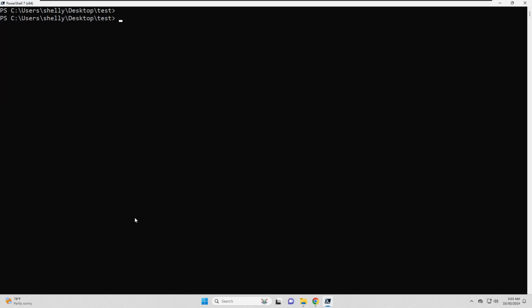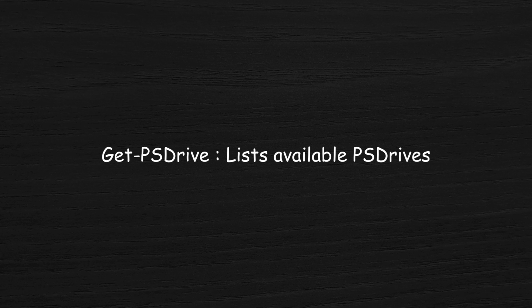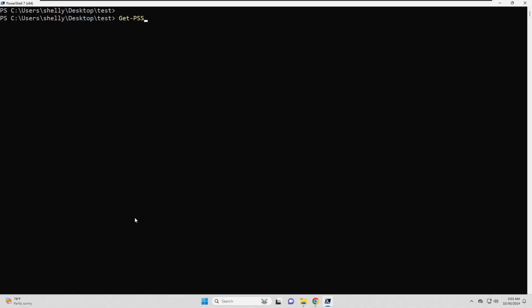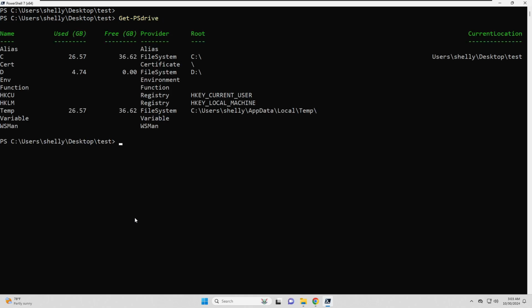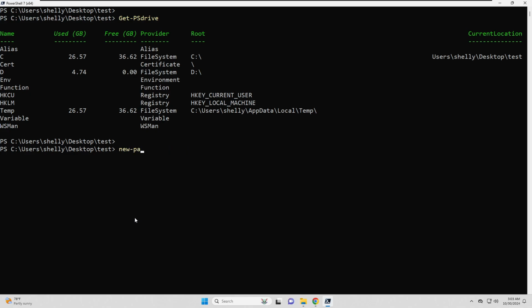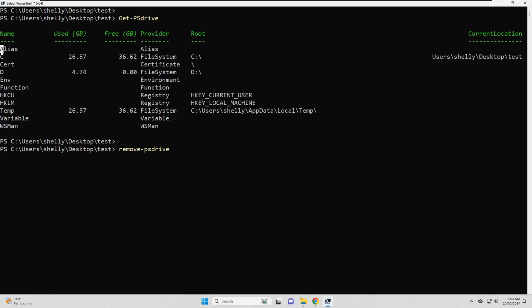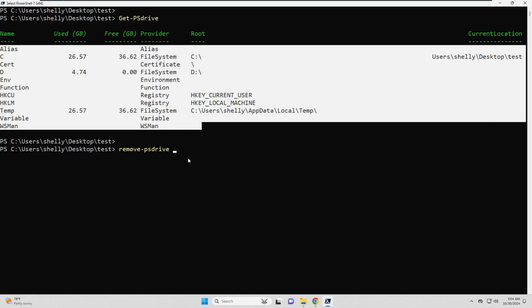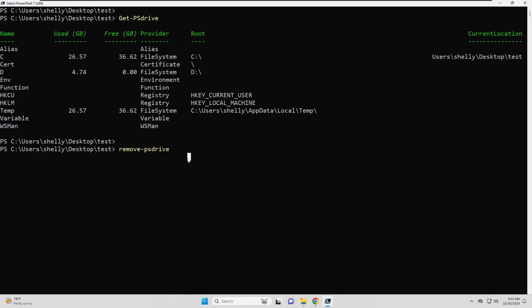Now the next command is Get-PSDrive. It shows the PS drives defined in the current session of PowerShell. Get-PSDrive. Now the next command is New-PSDrive. It creates drives that are associated with particular data storage. But there is nothing to create right now, so I'll not be using this command. The next command is Remove-PSDrive. This command removes a particular PS drive that is listed right here, but I do not want to remove any one of them because they are system defined, so I'll not be using this command.